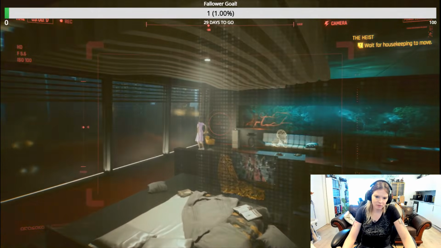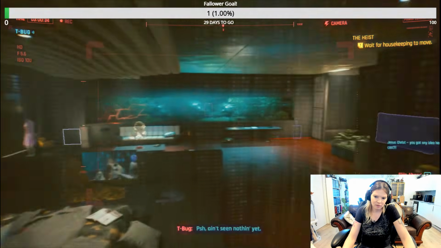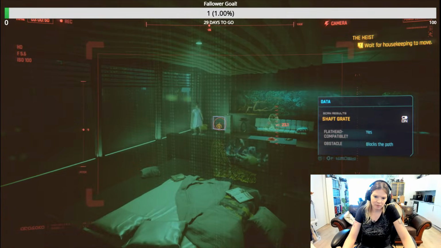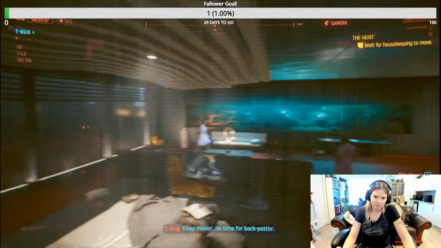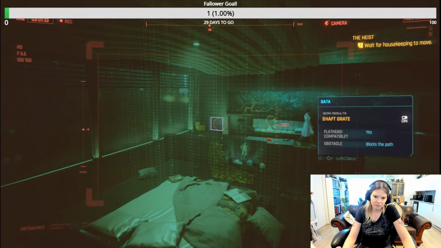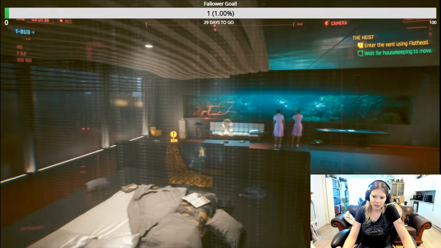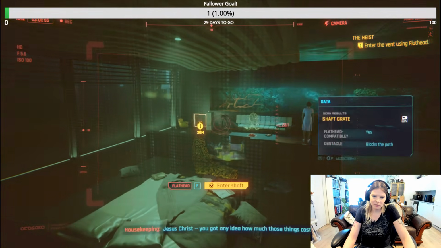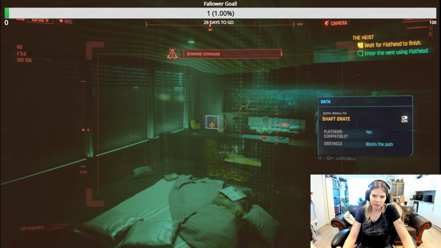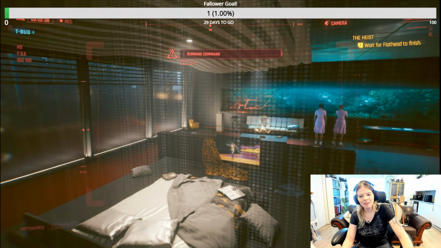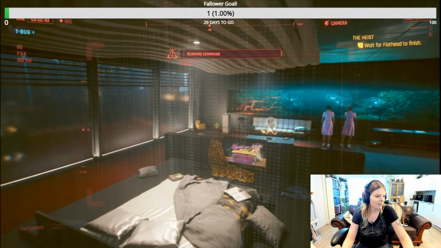Something's up with the tank. Hey, Bug, it worked. You got any idea how much those things cost? Keep moving. No time for backpatting. Yep. Can we go to the next one, please? Enter the shaft. Sounds like a terrible porn.